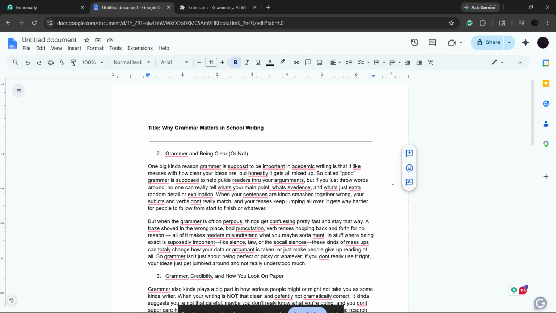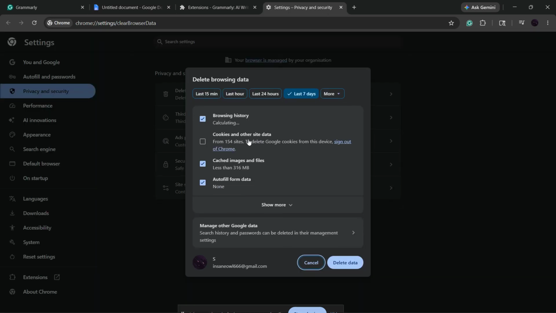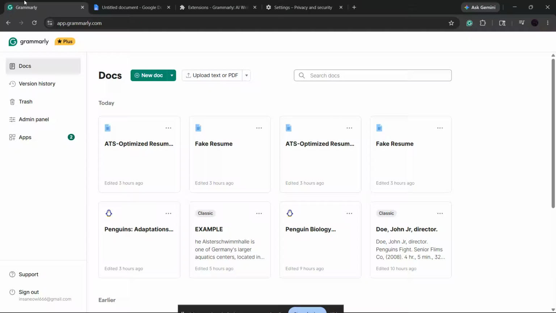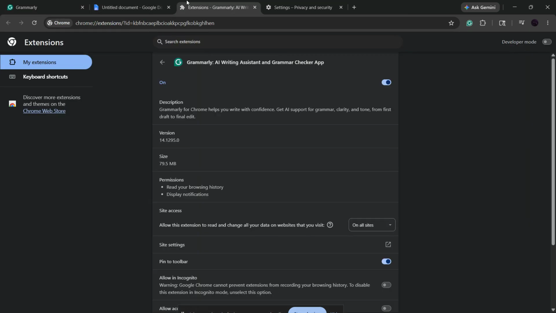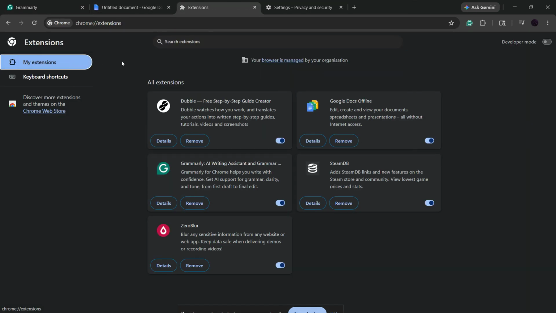If the issue continues, clear your browser's cookies and cached files, but only for Grammarly and your text editor's website. Then log out of your Grammarly account and log back in again. This refreshes your session and can fix corrupted login data or broken cache files that may be interfering with the extension.